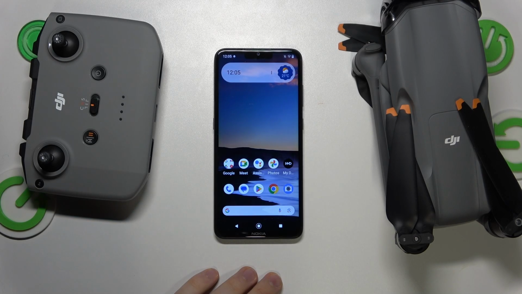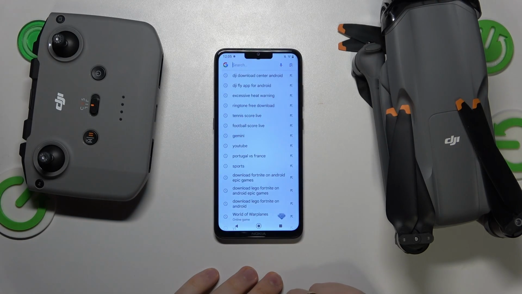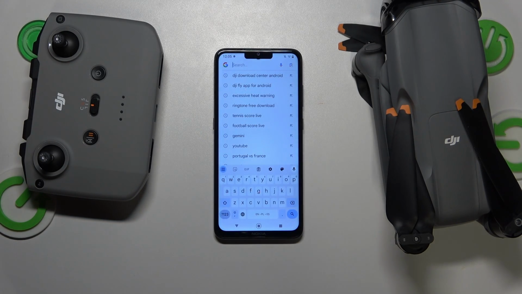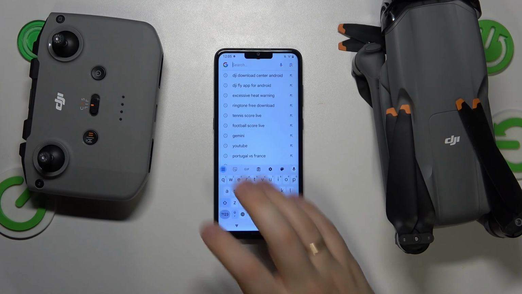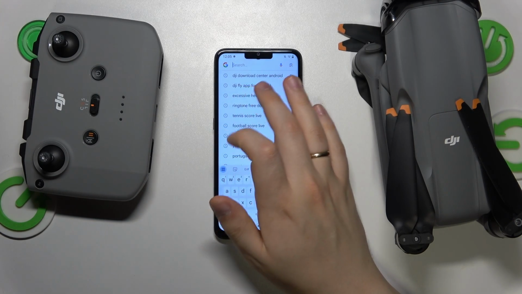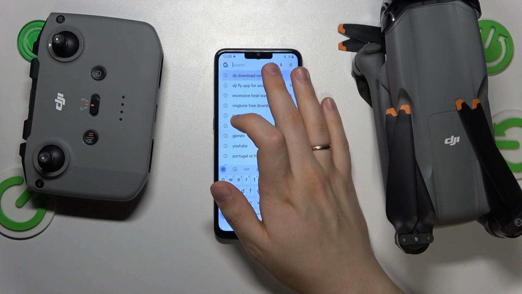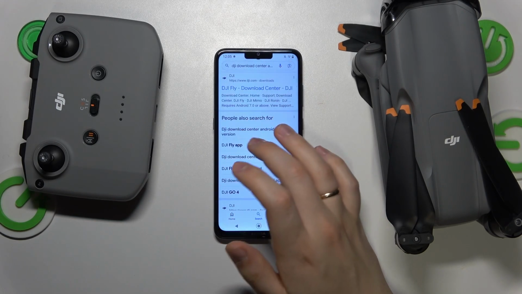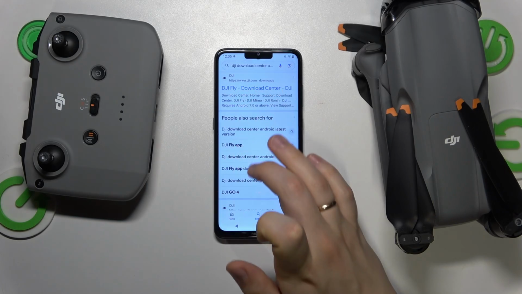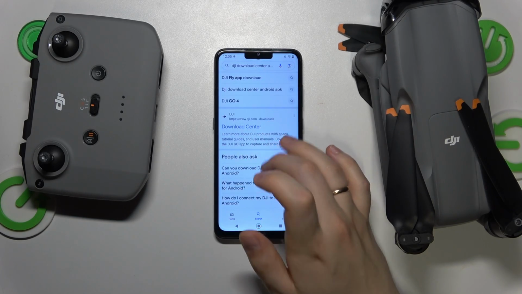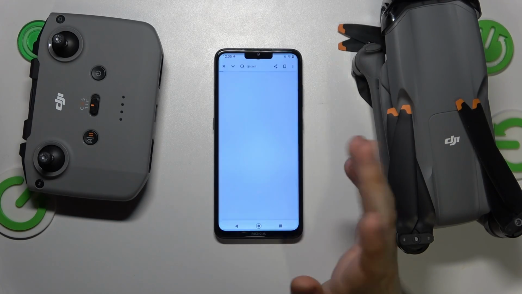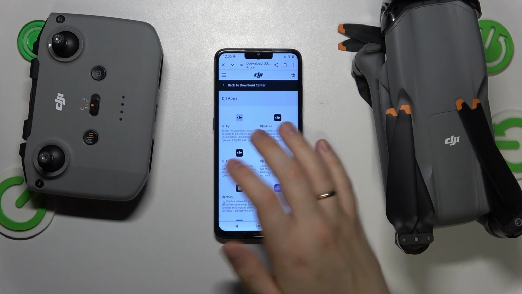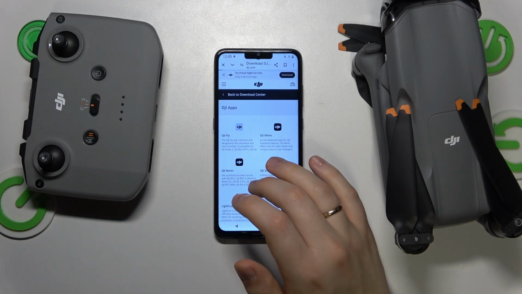So what I want you to do is to open whatever search engine you prefer to use. Doesn't necessarily have to be Google, it can be any other search as well. Then input the DJI Download Center or DJI Download Center Android or something of that sort. Then among the search results, look for the official DJI.com website and we'll open the Download Center or Download DJI Apps page. Then select the DJI Fly app.